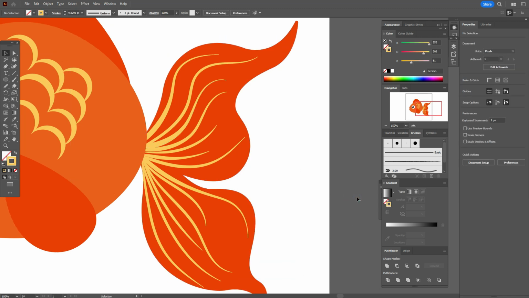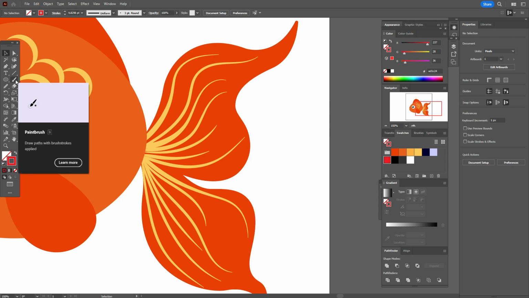Okay, and now we can add some more orange lines to make the illustration more interesting. Let's take a dark orange color and again brush tool and add some lines.